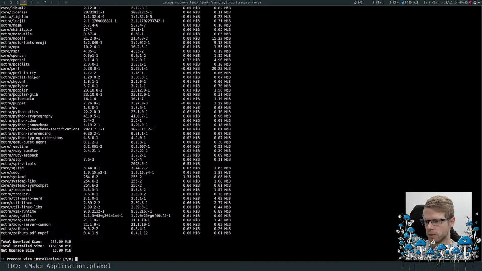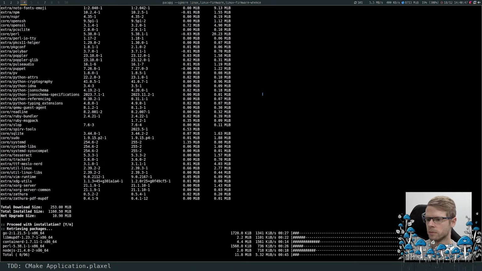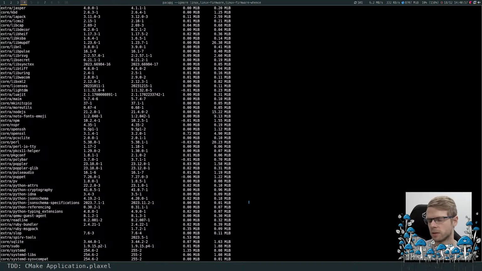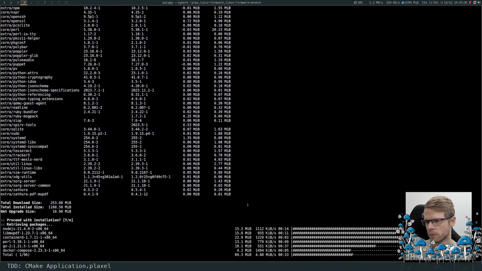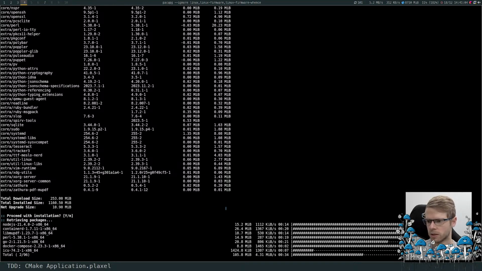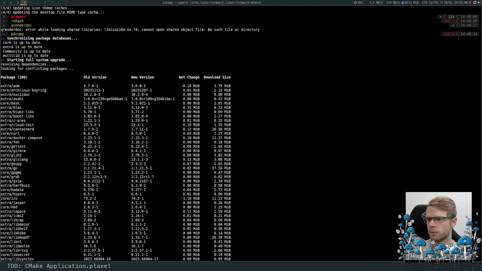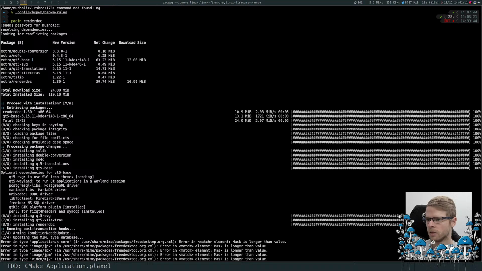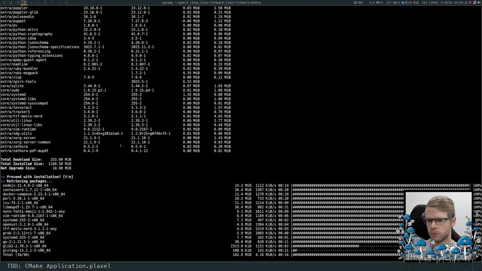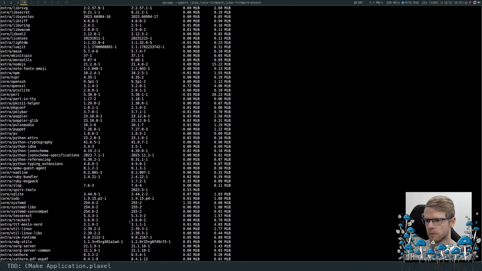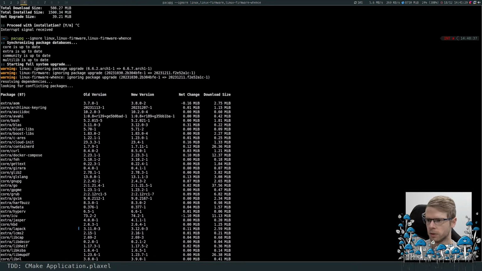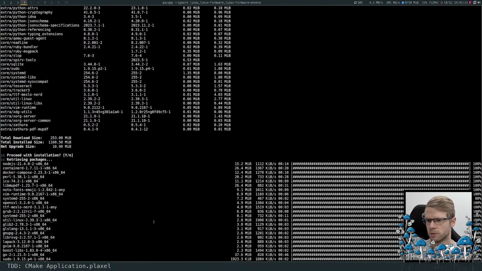So I have to do a full system upgrade. Because one of the problems of using Arch Linux is that it's not supporting partial upgrade. So I was installing RenderDoc, but probably the package was too recent for the currently installed package. And I hope that I will not have to restart the VM by doing this upgrade.